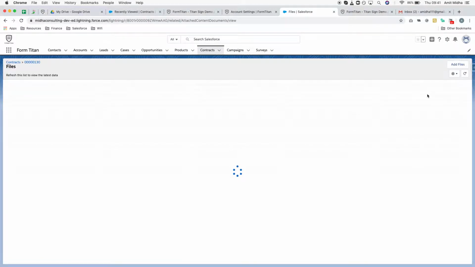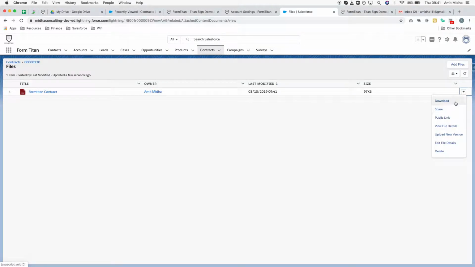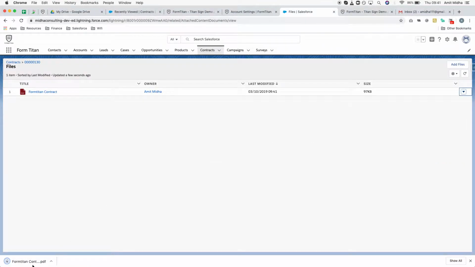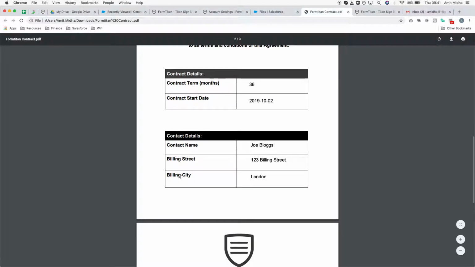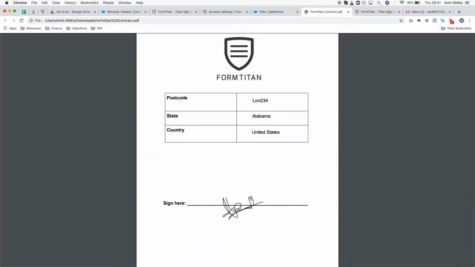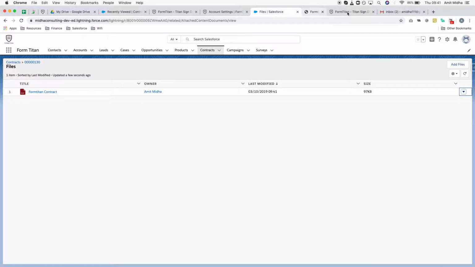What I'll do is I'll download it and I'll show you, because Salesforce takes a while for it to show in a preview. This is just the fastest way. As you can see, once I've downloaded, here are all my details. Very nicely, there is my signature, and it's attached to files.